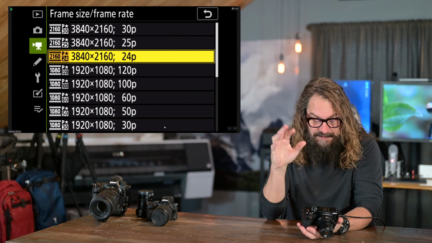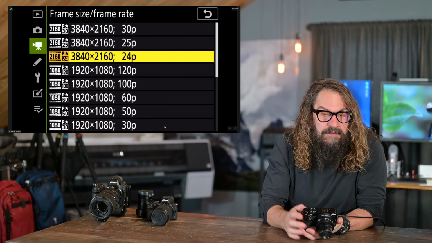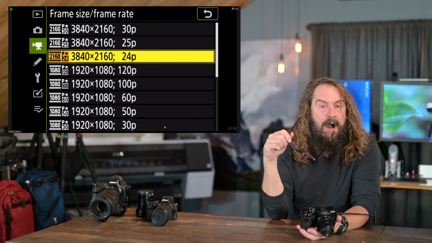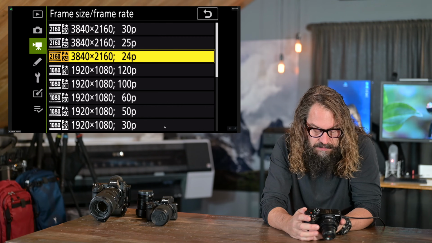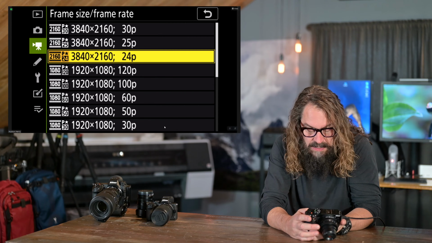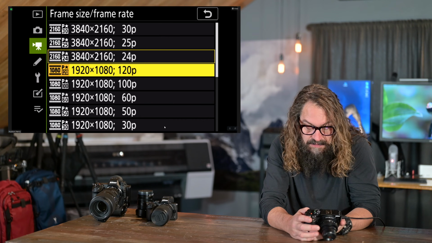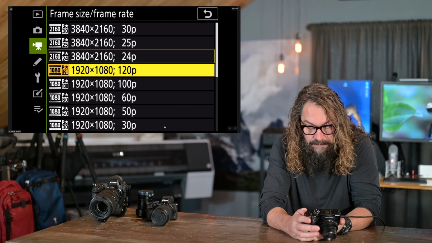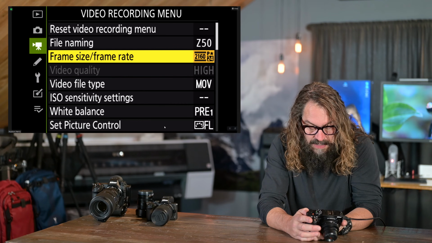Sorry for my cough. I have a little bit of a cold. The 24 frames a second is your typical cinematic look, that kind of Hollywood look. That is absolutely my favorite look for shooting video, and that's what I set it at. If you want to do slow motion video, you can do 120 frames a second, but you're limited to 1080p. So my standard setting on this camera would be 24 frames per second at that 4K 3840 setting.